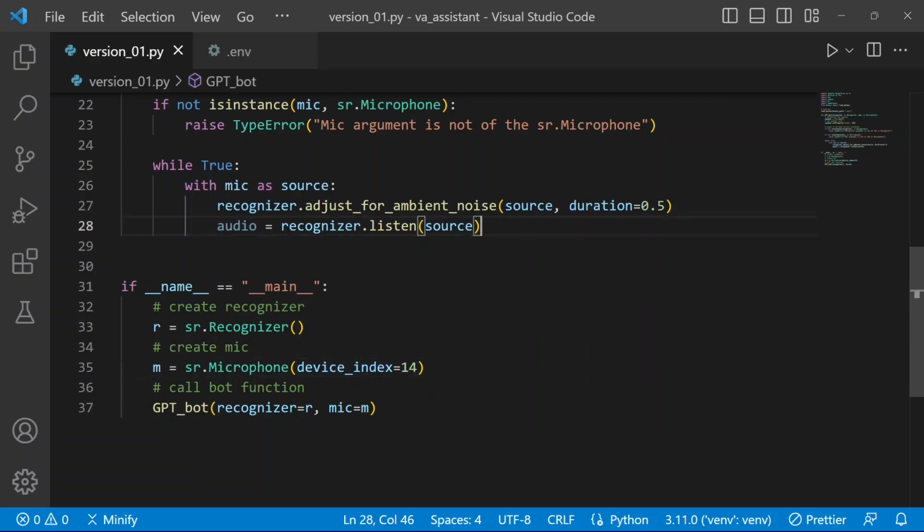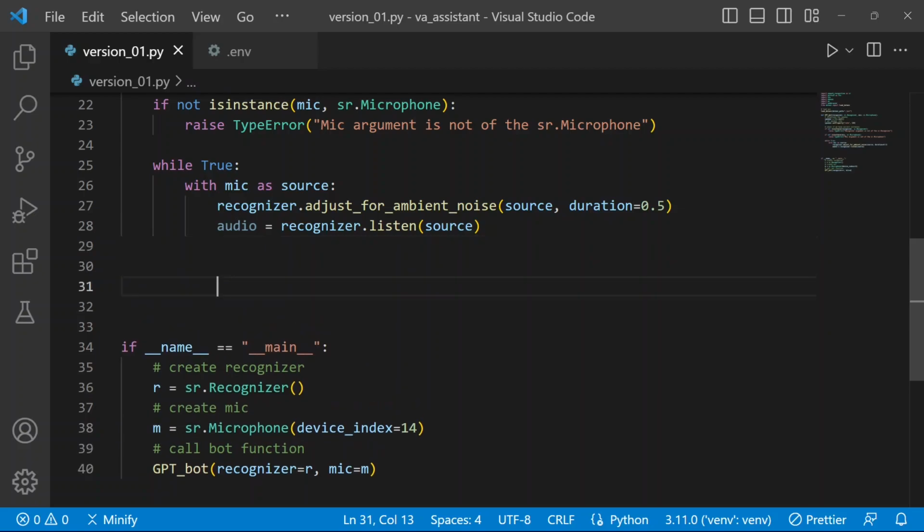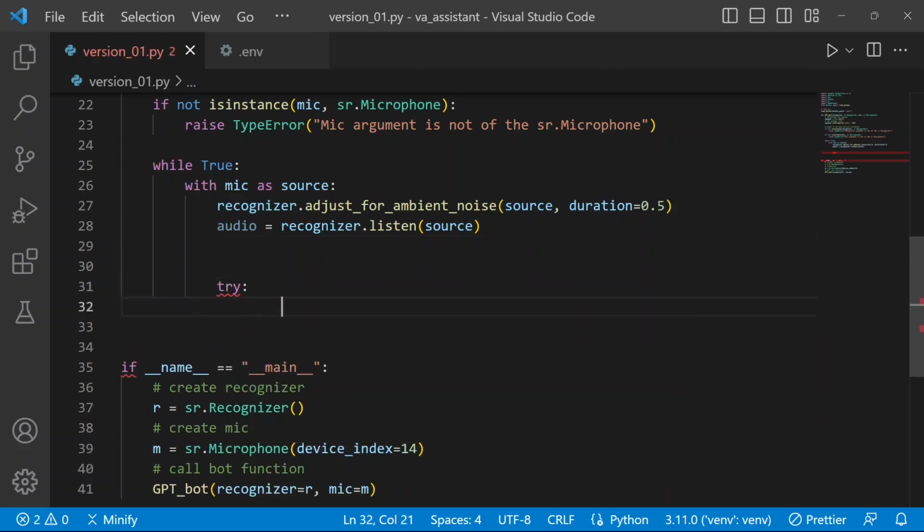So we're going to be listening for an audio. After we listen to audio, we're going to have a try and except block. In this try and except block, what I want to do is convert the audio to text using Google Speech API.